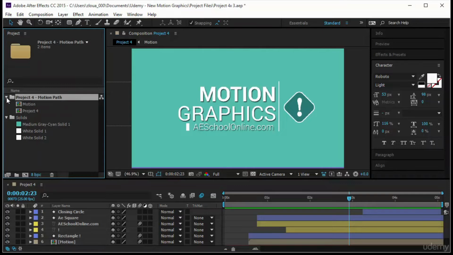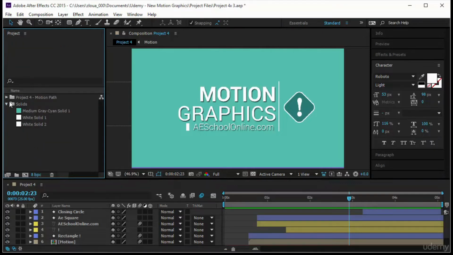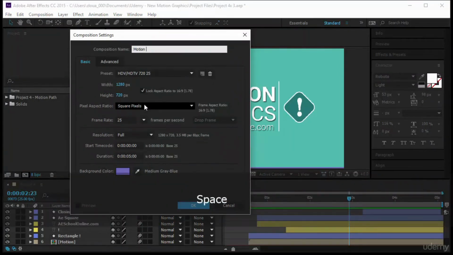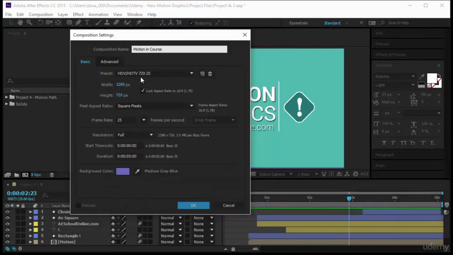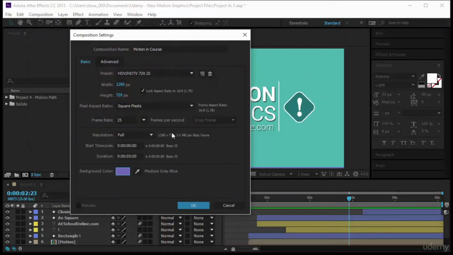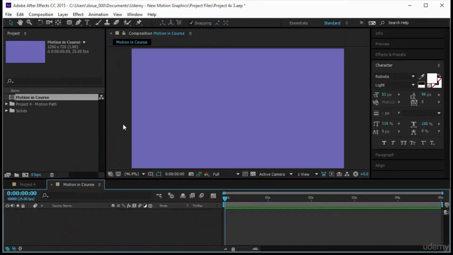And now I'm gonna create outside for the lesson. I will create a new composition and we call it motion in course. So we are doing it in the course. We will take 720 by 25, the usual, 1280 by 720, and the background color is okay. It's the same background color used in the project. I'll click OK. Fine. Let's start by laying out our text.